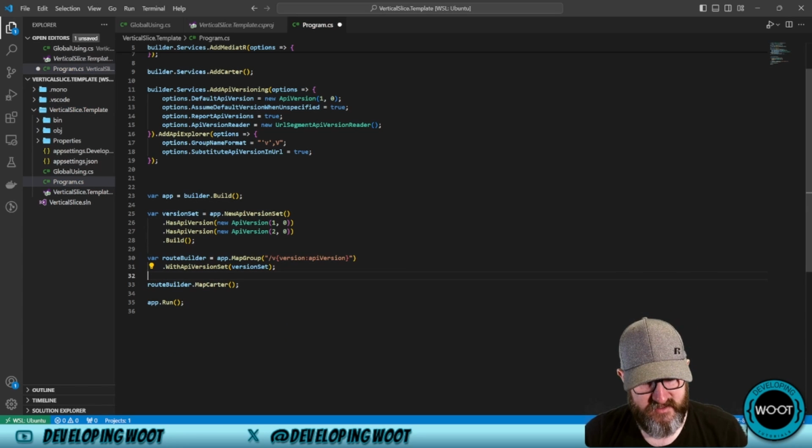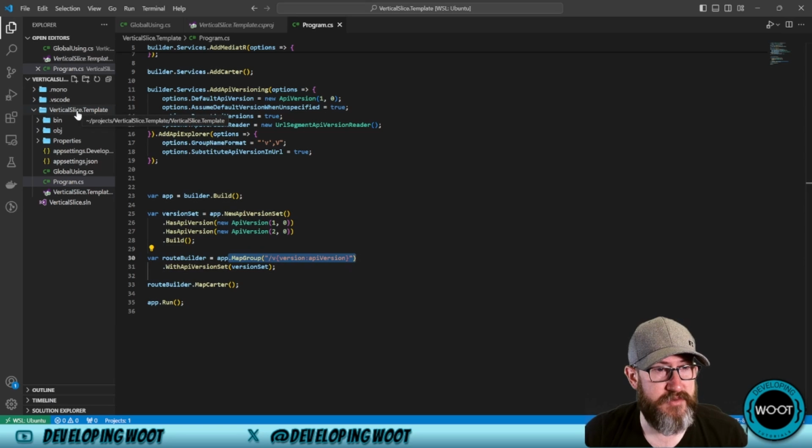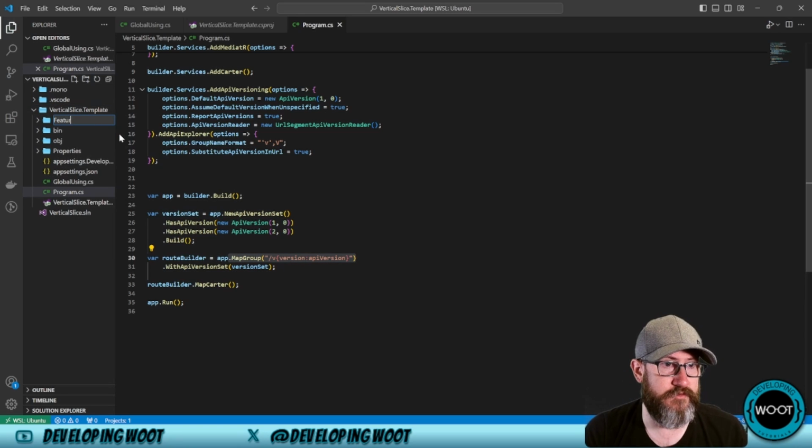Always got to spell it right. And so now what will happen is anything we map with Carter will be prefixed with our version. So now we want to set up just a basic feature folder.